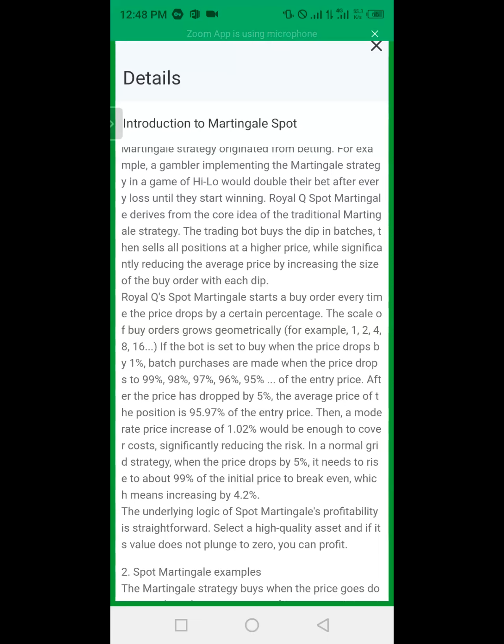So for those who have been here, that is what we call the double up strategy. You start with the first buying amount; at the first margin call you buy 1 time, the second margin call you buy 2 times, then the other 4 times. So it is multiplied by 2. It is a double up strategy. If the bot is set to buy when the price drops by 1%, batch purchases are made when the price drops to 99%, 98, 97, and so on.